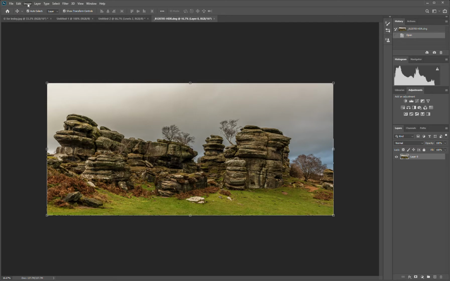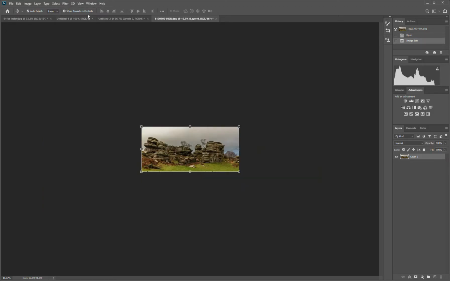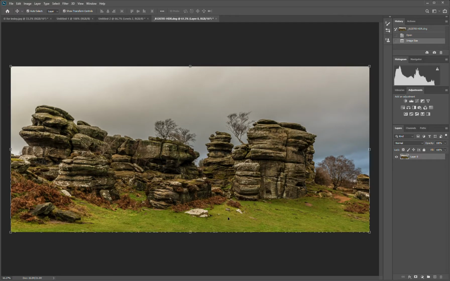So we're going to go to image size, and we're going to just say 2500 pixels on the long side, and that should be big enough to do what we do. Then we will go to view, fit on screen. There we are. So we're here now.